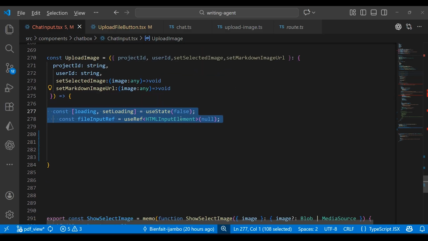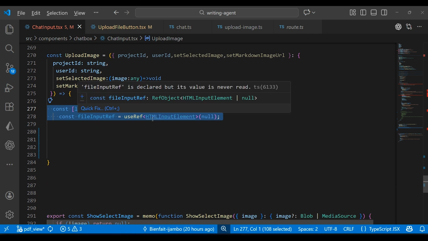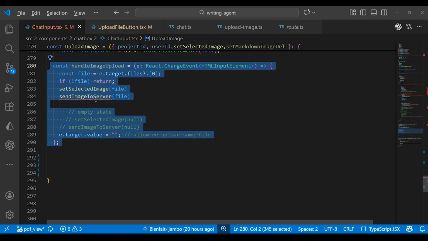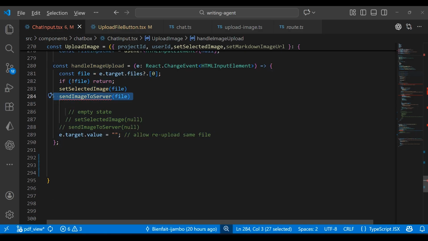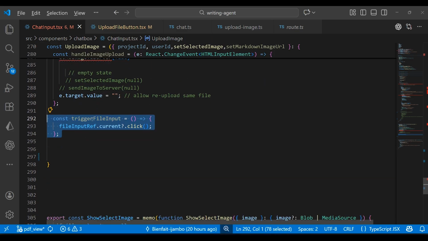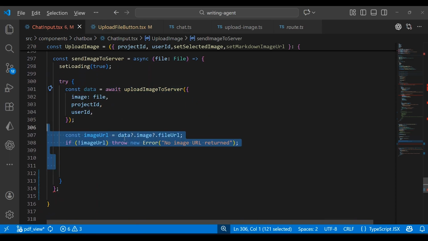Now I'm going to pass the loading state. We're going to pass the file input ref, and I'm passing now handle image upload. Right here you can see we pass the send image to server function. Once we select a file, we're going to send it to the server. Now we pass the trigger file input function, and we pass file input ref.current.click. This is going to allow us to open the window in order to select an image. Then I'm passing the function that allows us to send an image to the server.